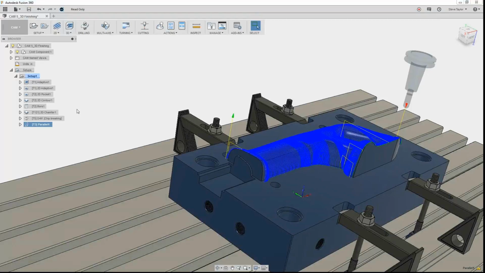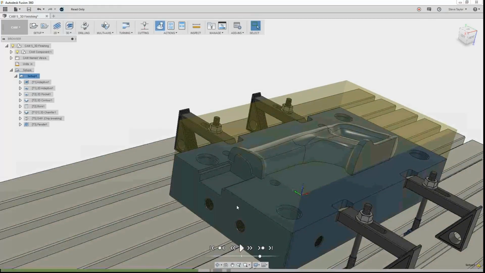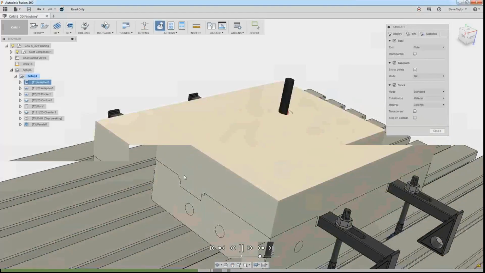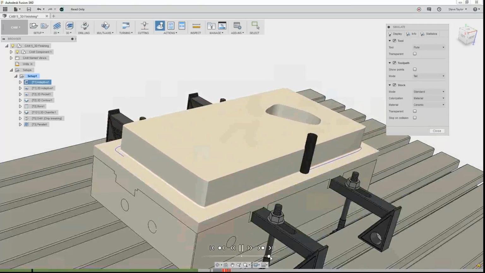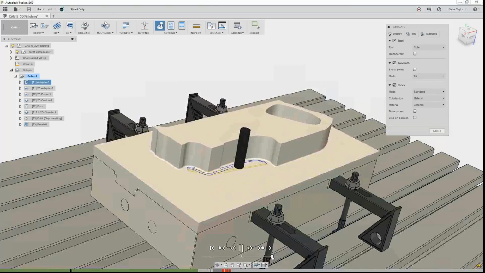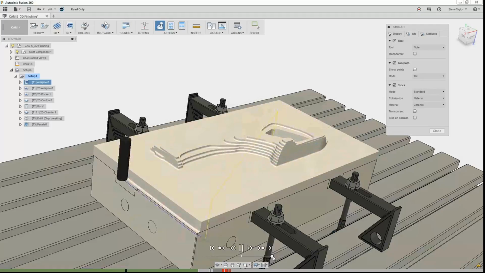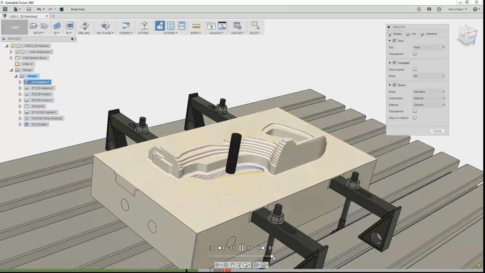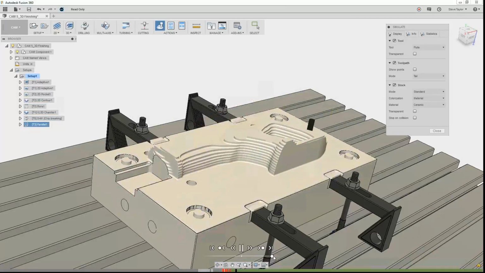If we want to see how it's finishing now, we go to setup, go into simulation, keep the same settings I had before, press play. There we go. Fast forward it very quickly. So you can see now how this is starting to machine out my design or my model. So that's all the roughing, the counterboring, and this is now our first finish pass.